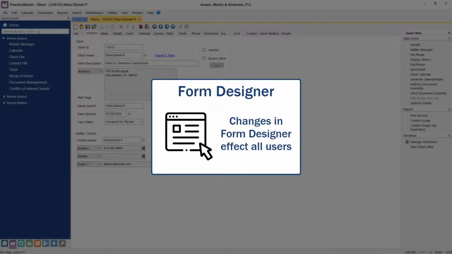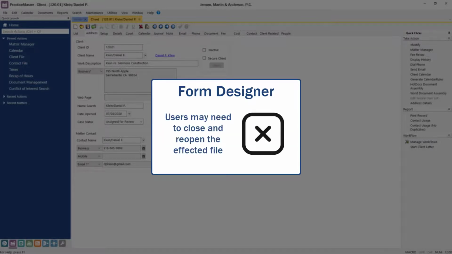Note that changes to any file using Form Designer affects all users, not just yourself. If a user has the file that's being worked on open when you add or change a field in Form Designer, they'll need to close and reopen the window for the changes to be displayed.